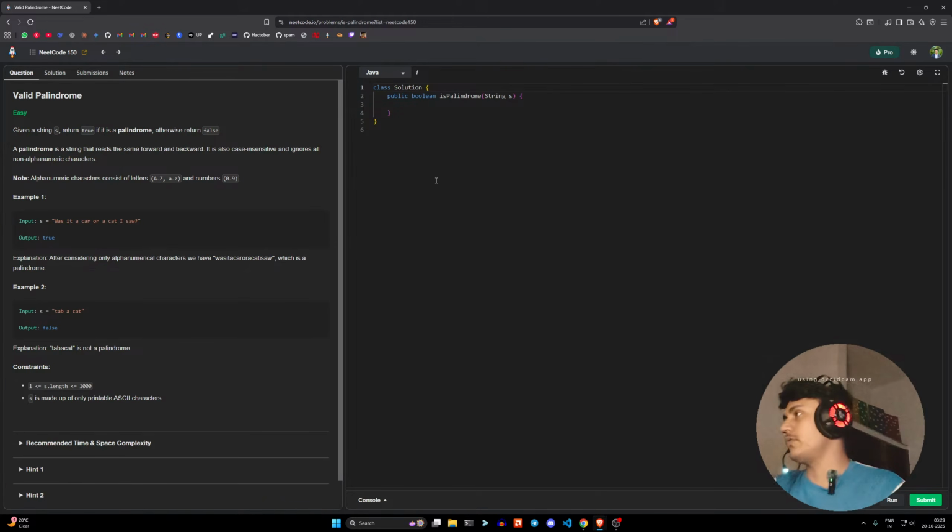Given a string s, return true if it is a palindrome, otherwise return false. Was it a car or a cat I saw?